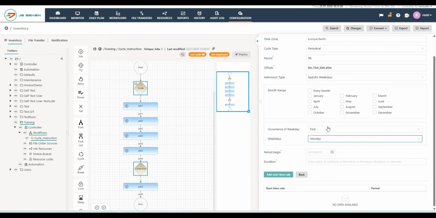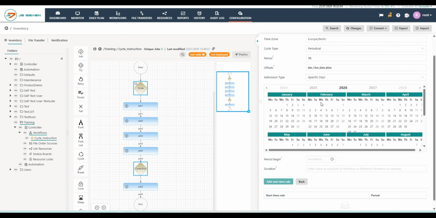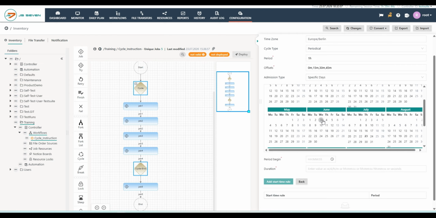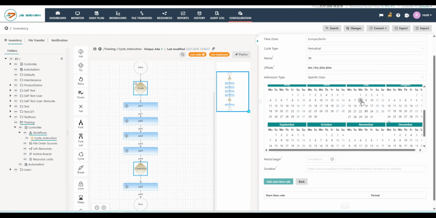and not on the remaining Mondays. Then we have specific days. The specific days option lets you select exact calendar dates. For example, you can choose 1st of March, 15th of June, or any other date. The cycle will run only on those selected dates and will be skipped on other days.